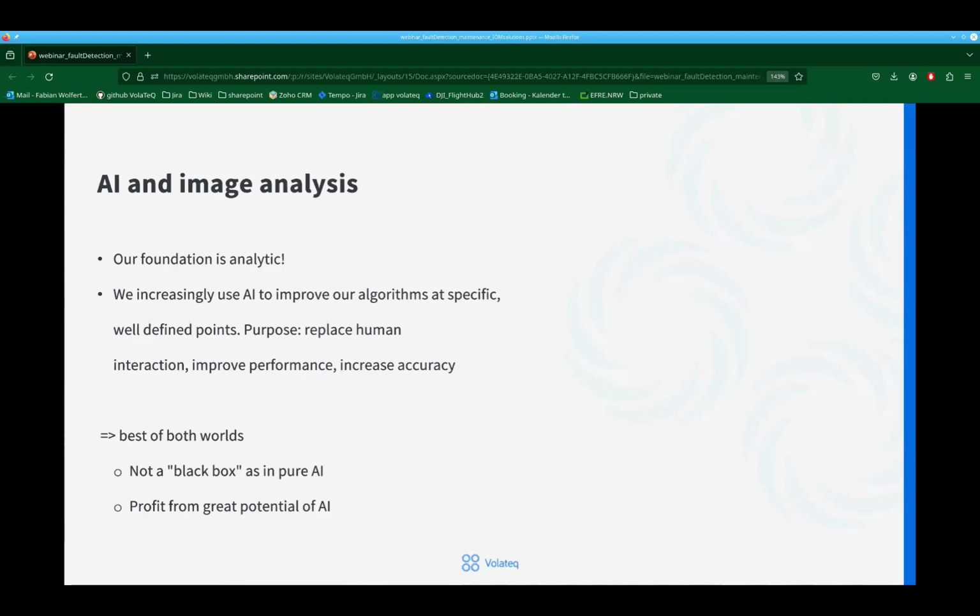Mostly where we see that we have to interact as the programmers before handing out the data. We had to review data. We had to correct some details in the analysis, in the results. And that's one of the main points where AI has helped us a lot. And also we want to improve performance at specific points.